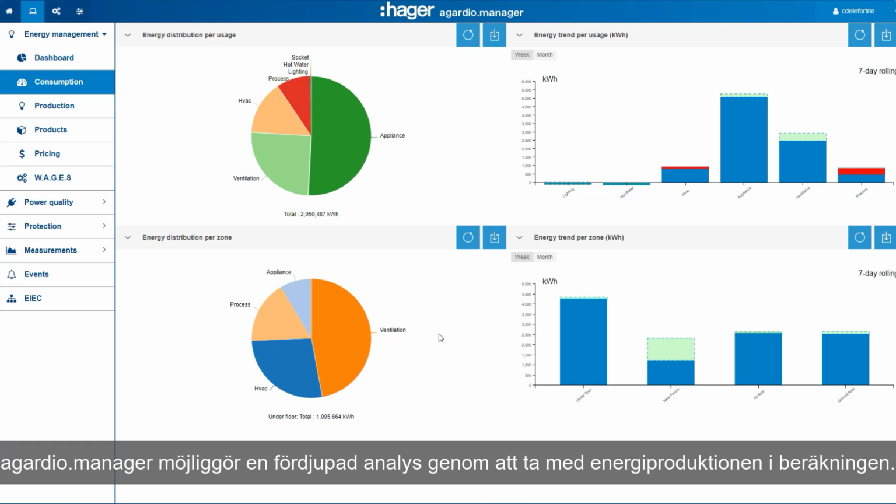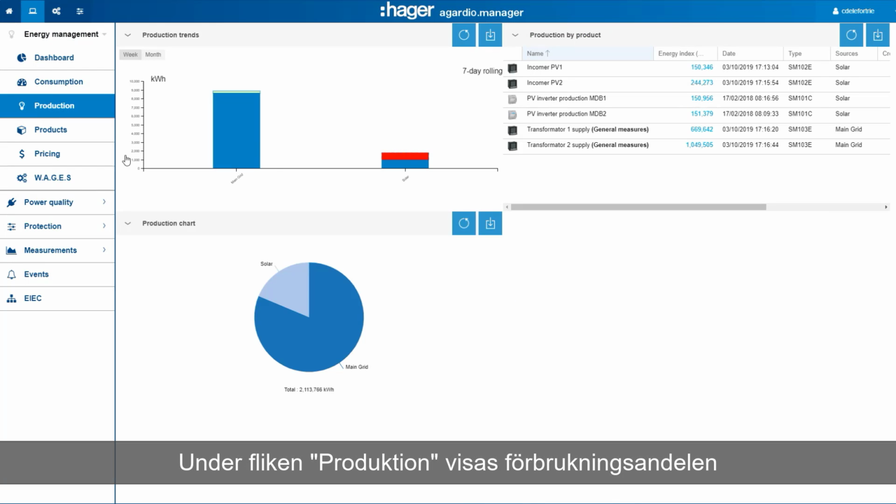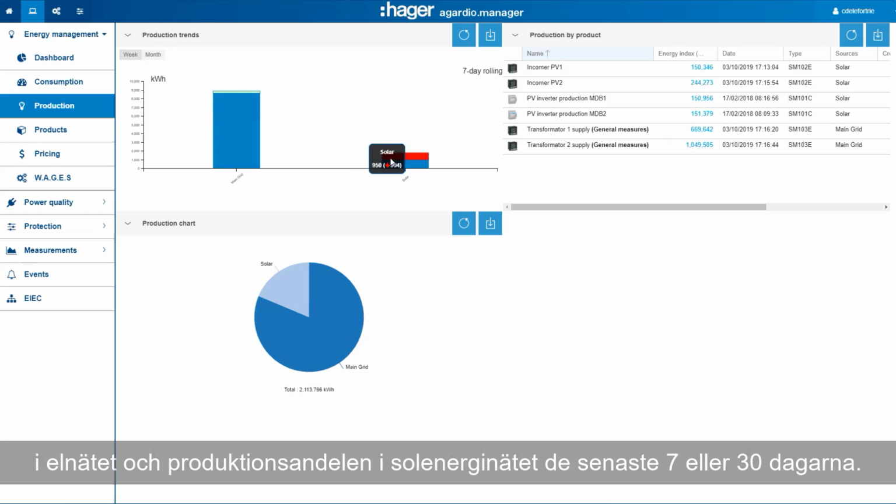Agardio Manager enables a deeper analysis, by integrating the energy production. The Production tab shows the consumption share on the power grid, and the production share on the solar grid, over 7 or 30 rolling days.